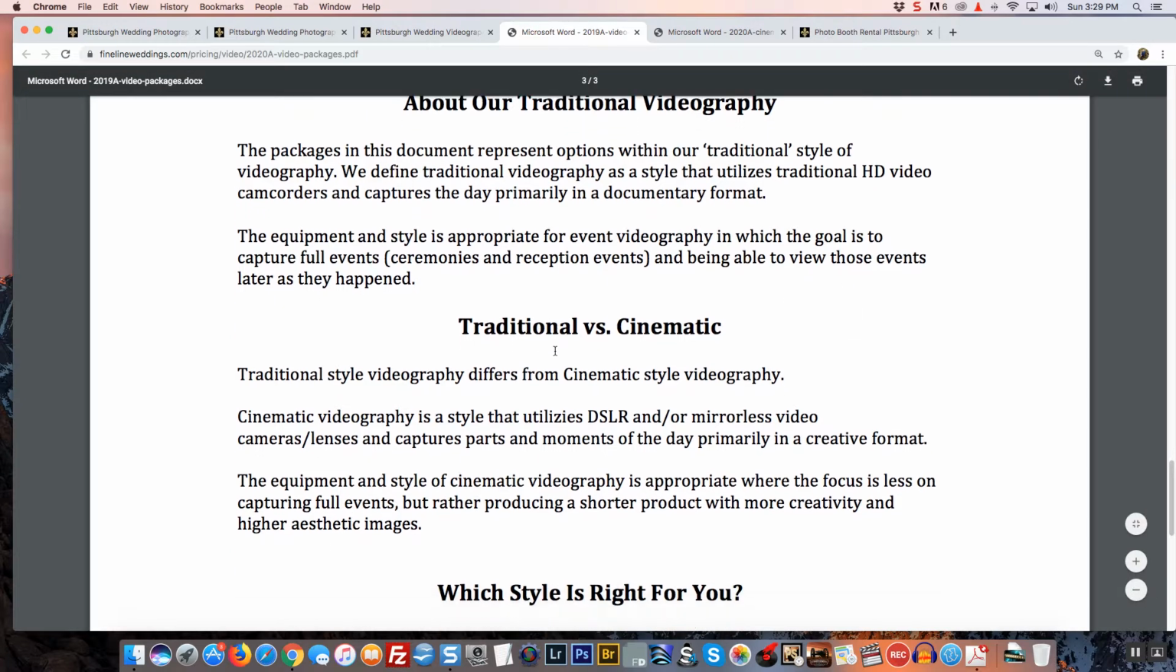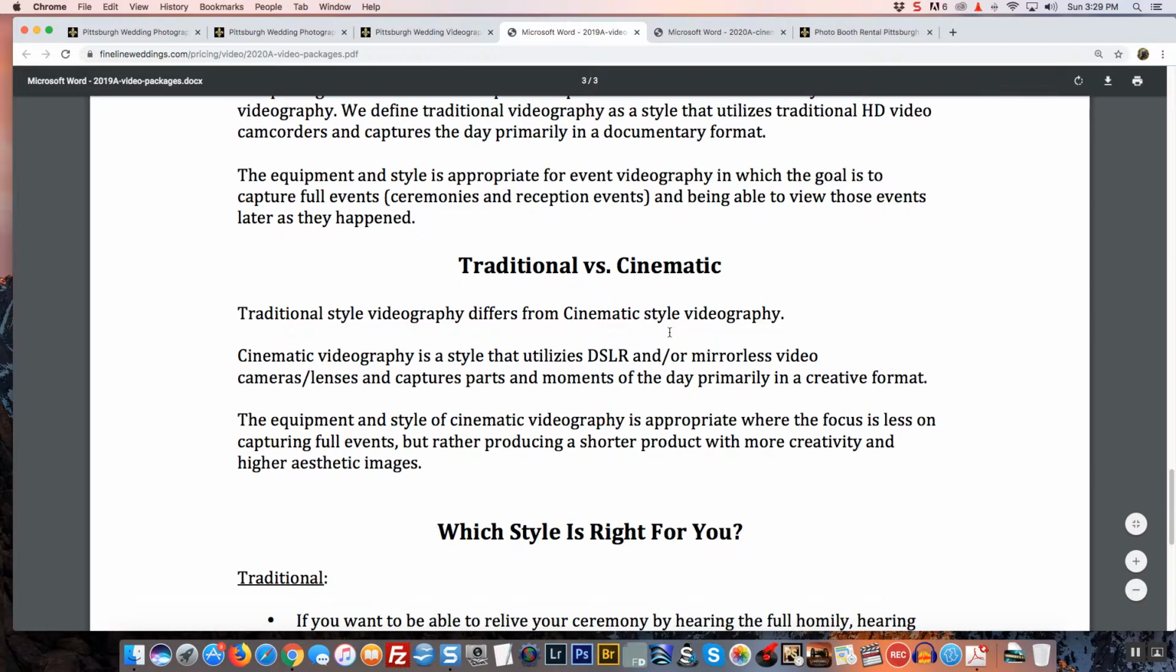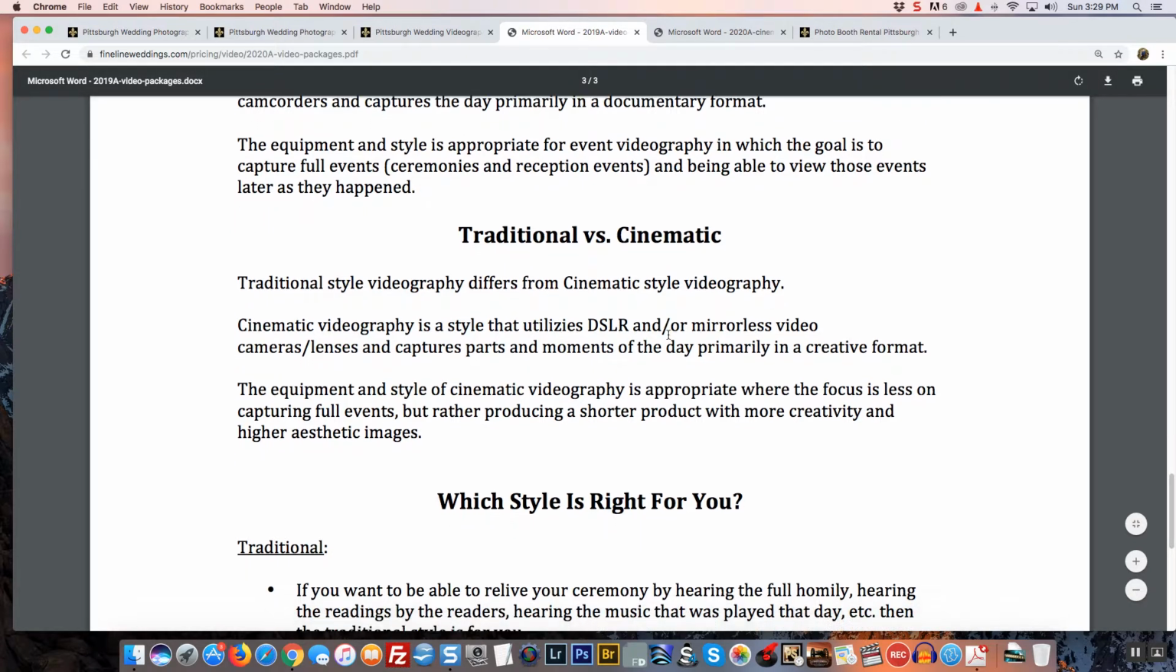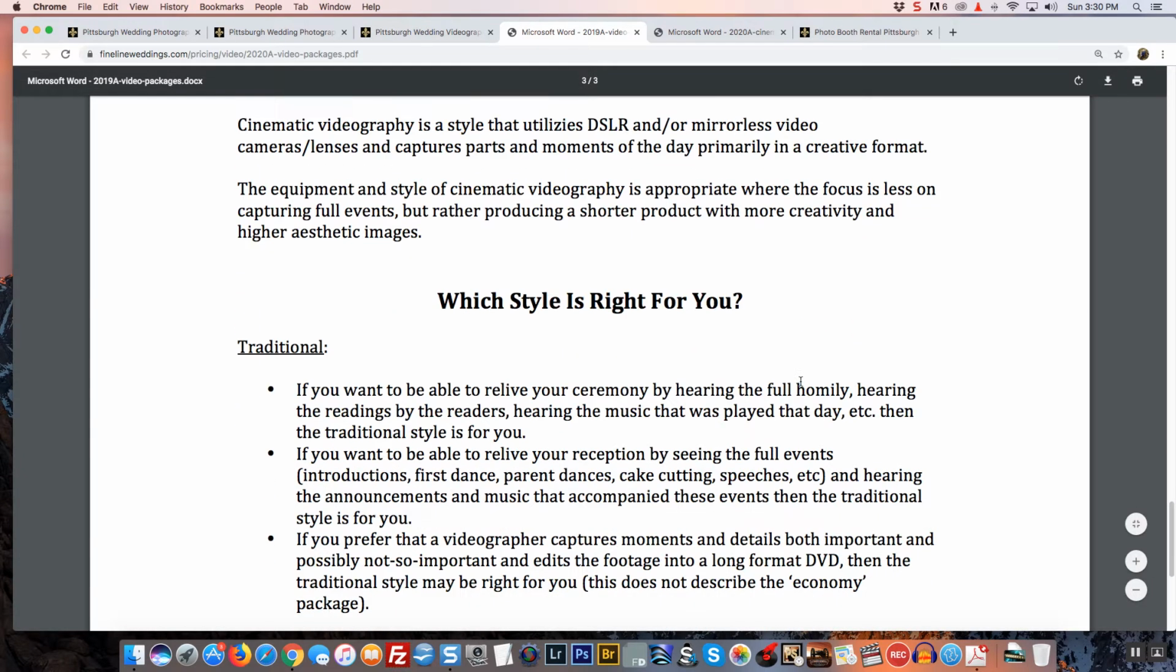Now, traditional versus cinematic. Traditional style videography differs from cinematic style videography. Cinematic videography is a style that utilizes DSLR or mirrorless video cameras and lenses and captures parts and moments of the day primarily in a creative format. The equipment and style of cinematic videography is appropriate where the focus is less on capturing full events, but rather producing a shorter product with more creativity and higher aesthetic images. So which style is right for you?